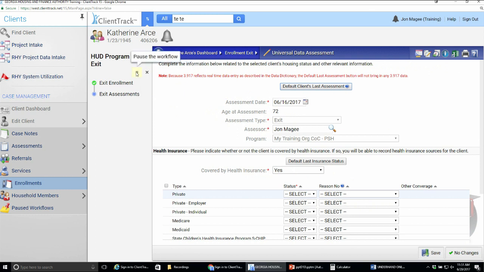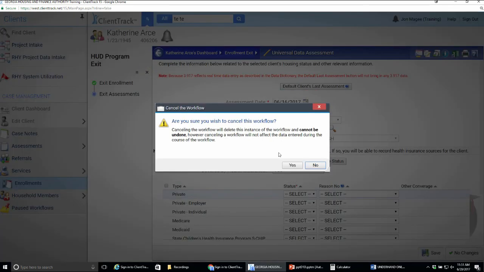Also, I forgot to mention while doing the exit, because it is a standard workflow, just like when we do an intake, there is a pause button there. So at any point while you're doing an exit, you can pause the workflow if you need to go pull up a different client, or you're heading out for the day and you're not going to be able to finish it. And then once it's paused, you can go to pause workflows and then resume that.